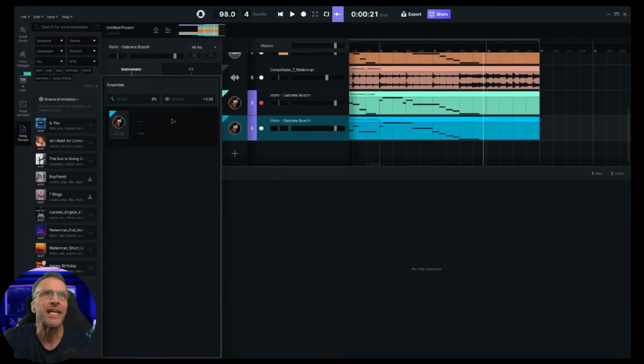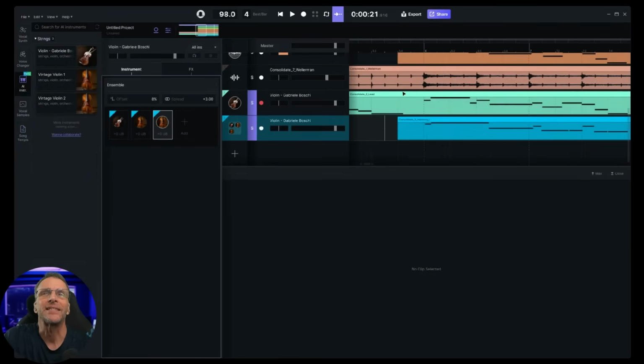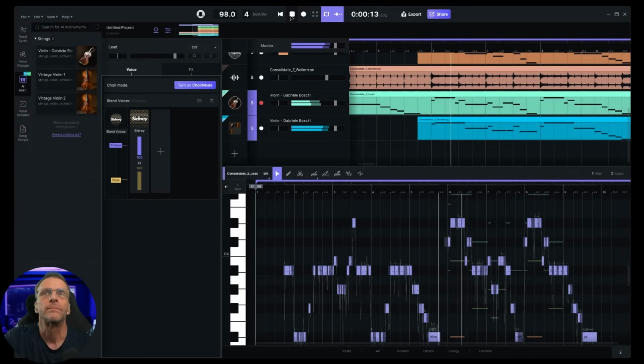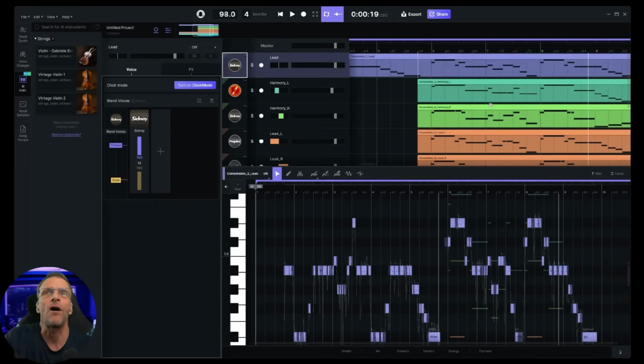And we can nuance this second track too by using this ensemble feature to add maybe both of these in here. Now let's listen to what it sounds like together. So now the harmony might be just a little too overpowering there with all those violins, so I can just bring those levels down. But let's continue. Let's get all the harmony tracks in there.